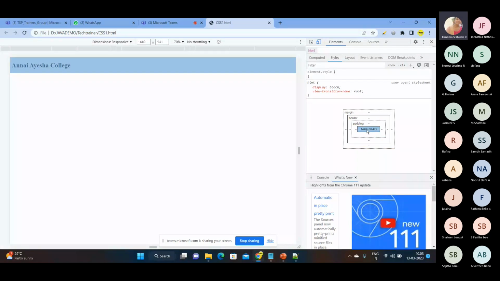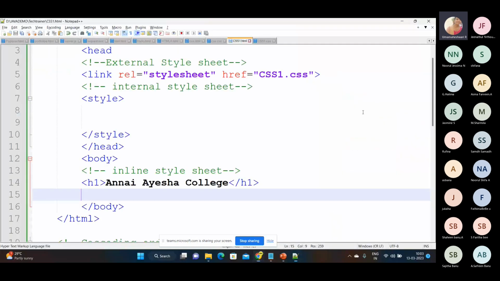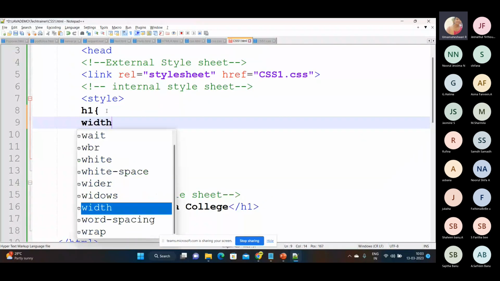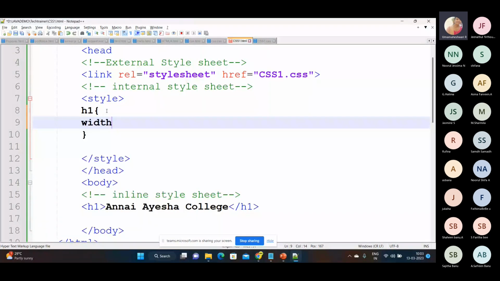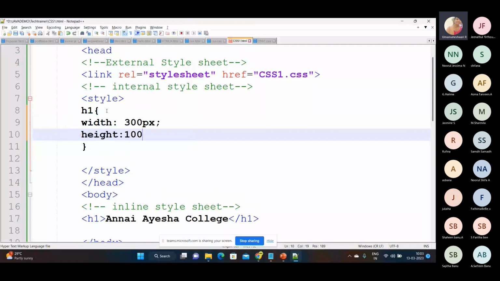So this blue highlighted thing is called the content. If you go here, this is called the padding, which you have not created yet, and this is called the border and margin. So let's see how to create this. Here in the H1, first I'm going to specify some width and height. The width is going to be 300 pixels and the height is going to be 100 pixels.